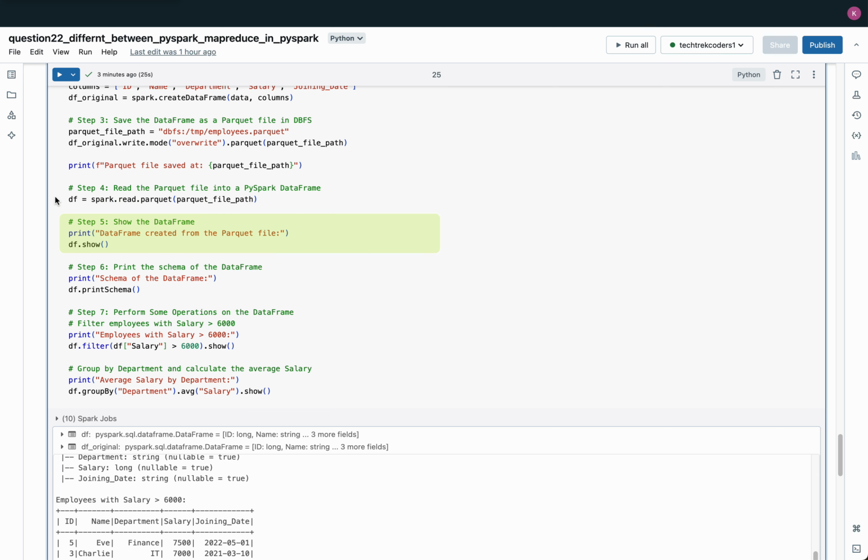Step 5, show the data frame. The df.show method is called to display the contents of the data frame, showing all records and columns. This step verifies that the data has been successfully loaded from the Parquet file.